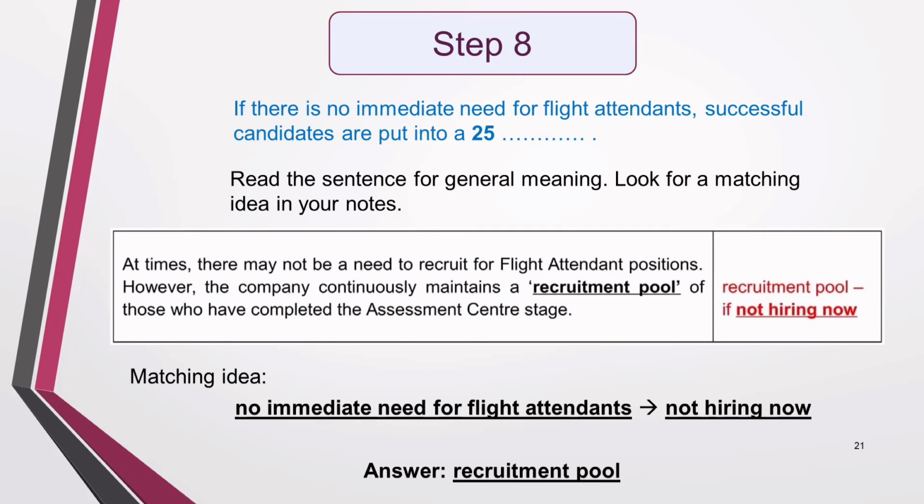Sentence 25 has no obvious keywords to scan for, so, having read it to get a general sense of its meaning, I go to the text and look for a matching idea in my notes. There is a match. No immediate need for flight attendants in the sentence means the same as not hiring now in my notes. I guess that the other part of my notes, recruitment pool, could actually be the answer. It makes sense in the sentence and is grammatically correct. I read this section of text in detail and find that I'm right. The answer is recruitment pool.